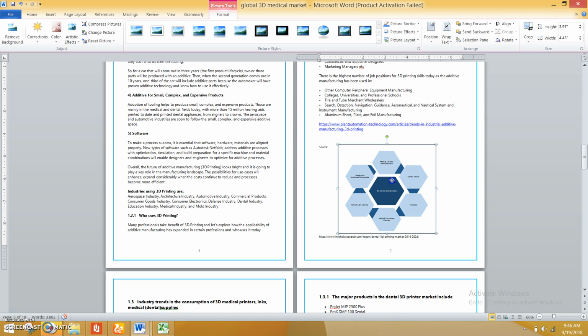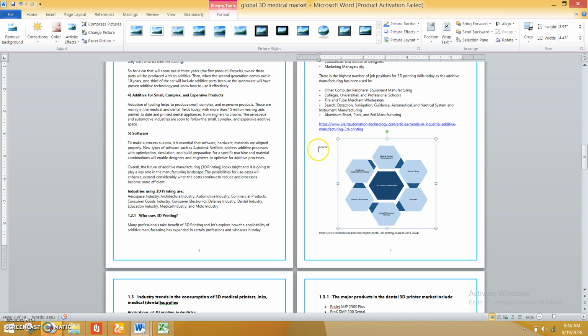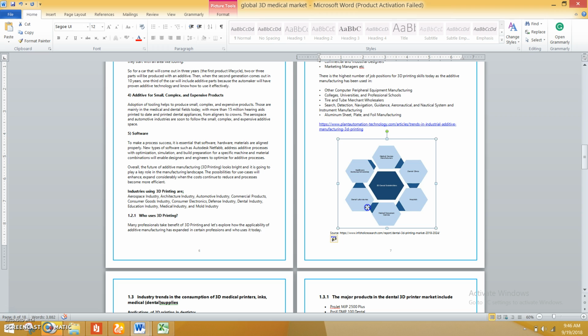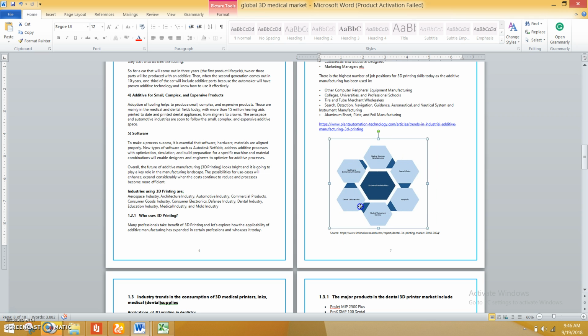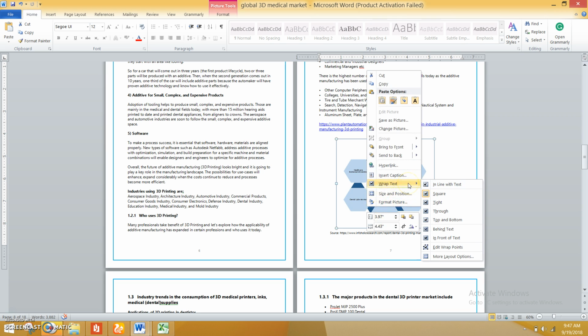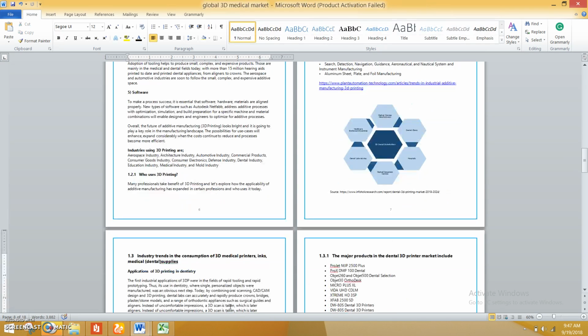What I really wanted was to put the source below and have something like this, right? This was what I wanted, and the only way I could have achieved that was to change the style to square. Alright, let's move on.